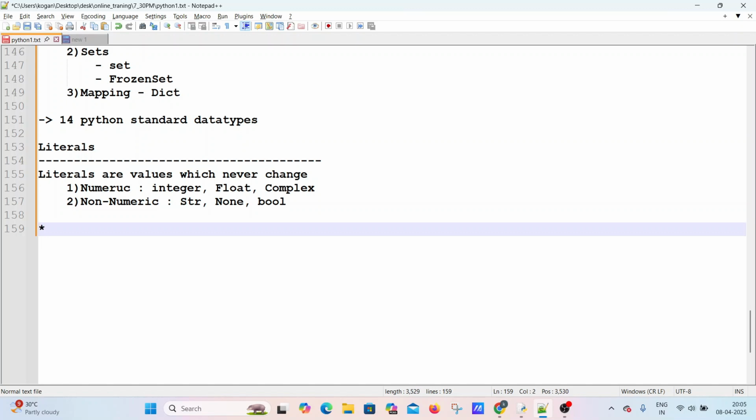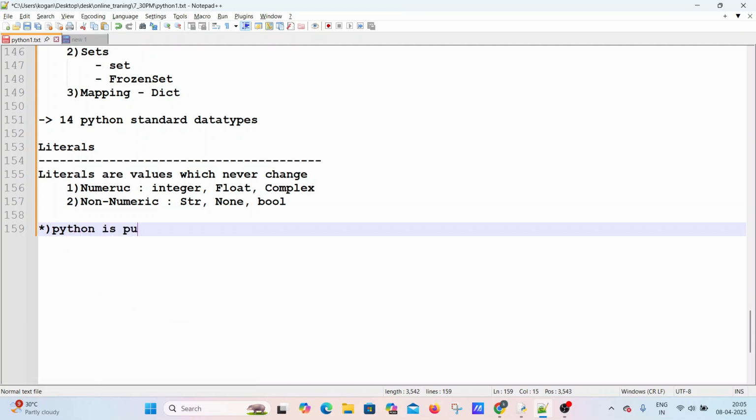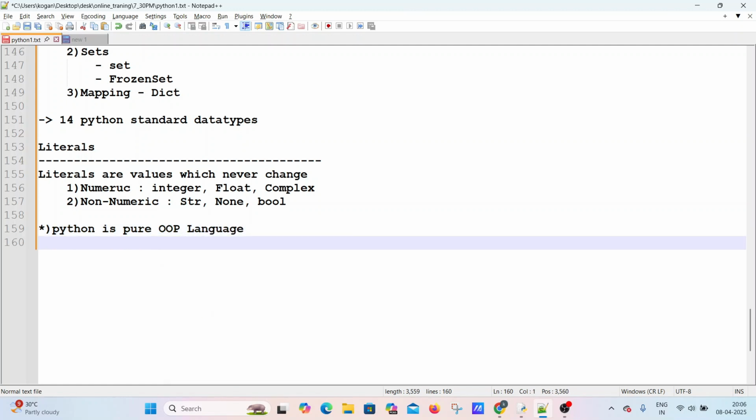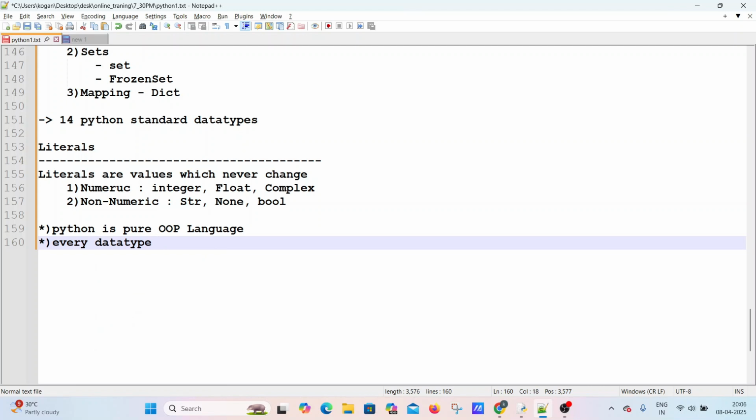Python is a pure object-oriented language. So that's why every data type in Python is a class and data is represented as an object. OOPS means object-oriented programming. Every data type is considered as a class and data is represented as an object.